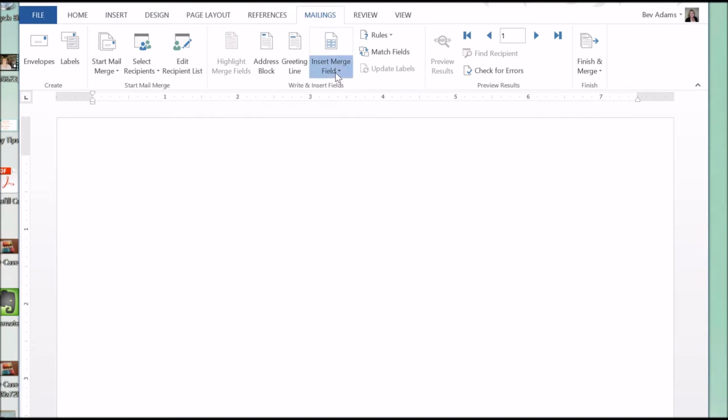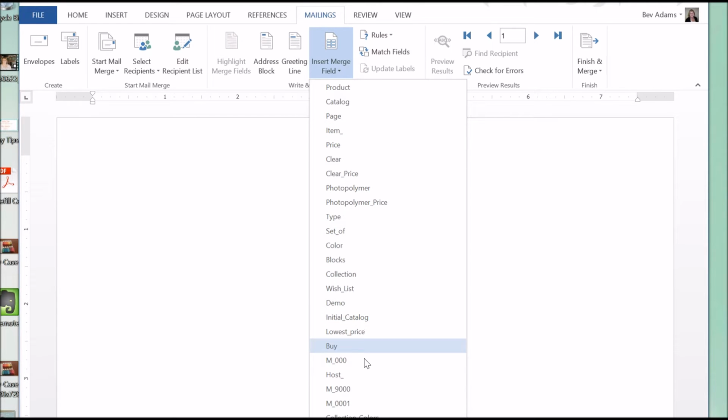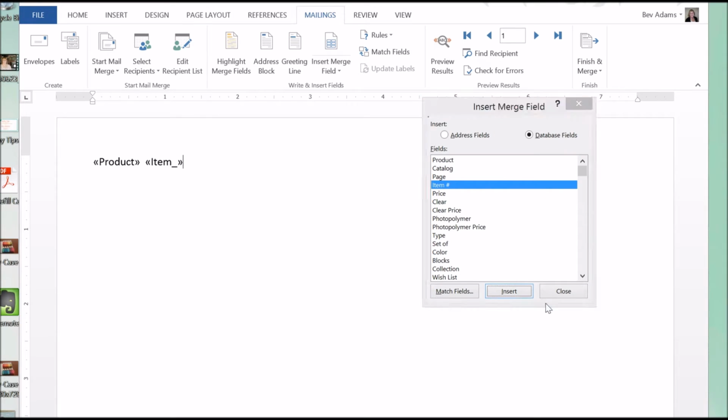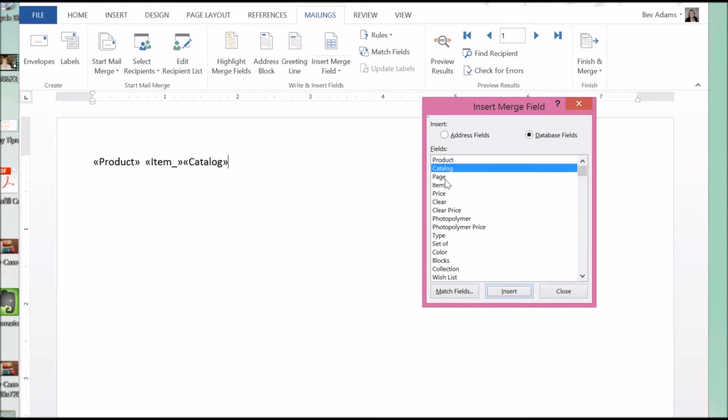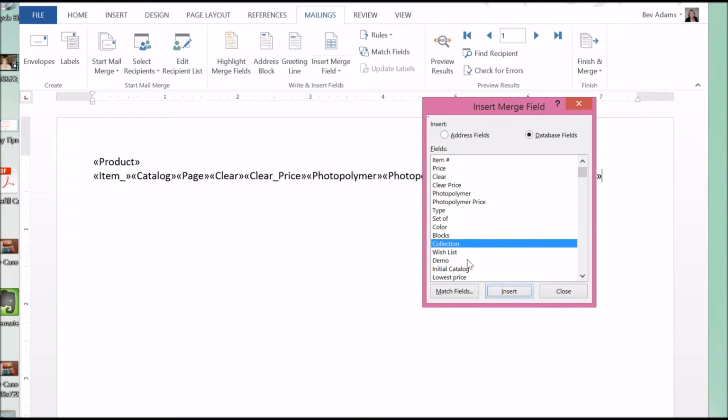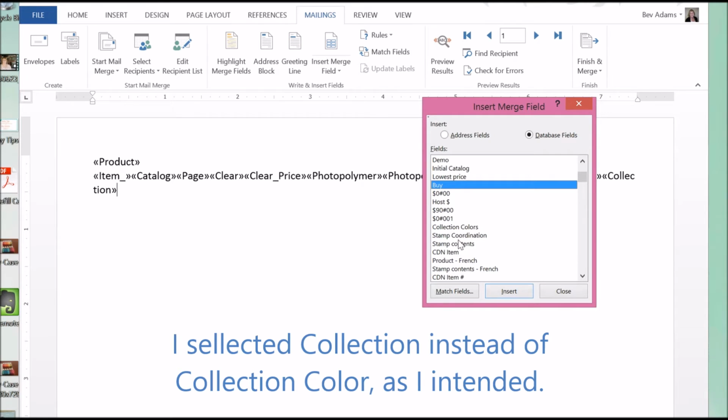Now I get to insert a merge field. All of those titles from that top row are listed here. So maybe I want to put in the product name, and I want to put in the item number, and I want to put in the catalog and the page, whatever things that I want to have. Oh, I've got the item number, so I better put in the clear item and the clear price and the photopolymer item and the photopolymer price. I might want to put in set of and the blocks, and I might want to put in the color, and I want to put in the collection color. Maybe I want to put in the coordination.